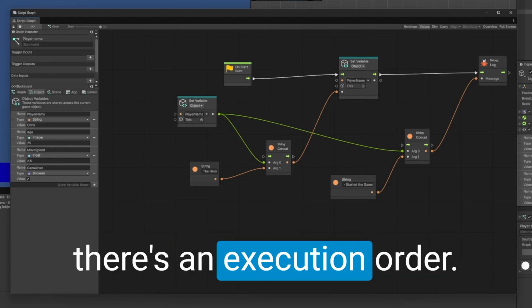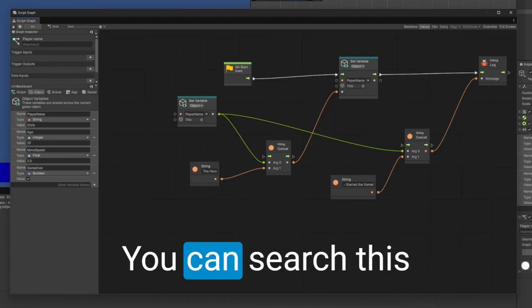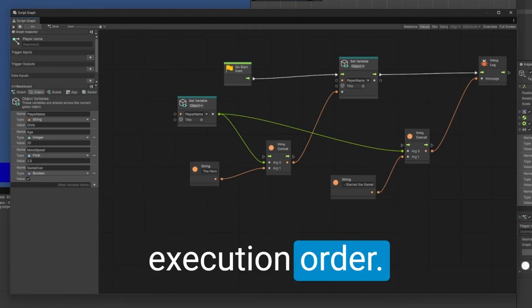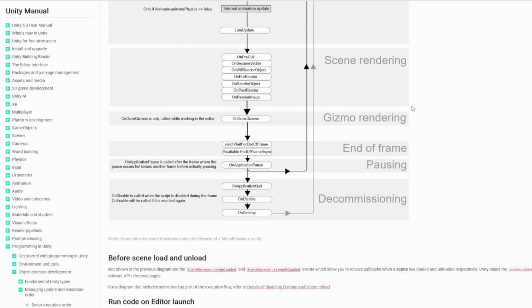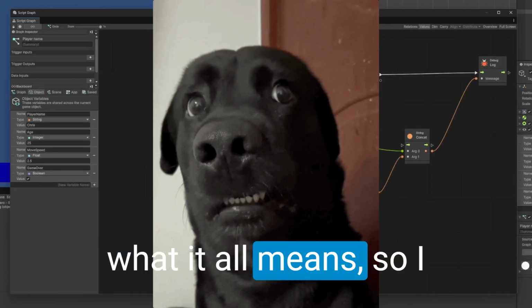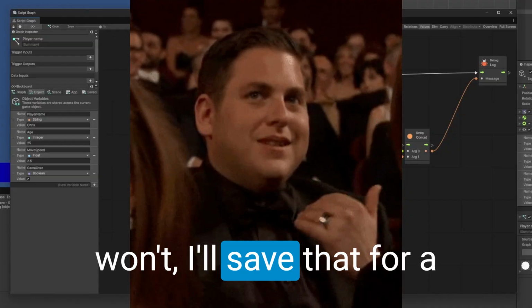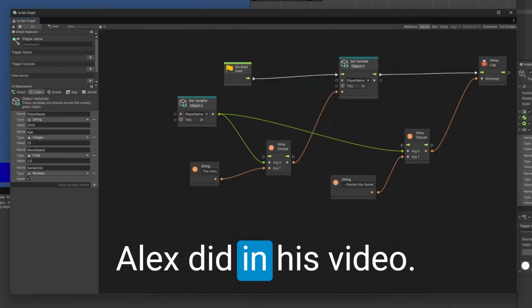In Unity, there's an execution order. Pretty much what that means is the order in which things take place. You can search this up by searching up the execution order. You'll come across a website that looks like this. Now, this is too advanced for me to even comprehend what it all means, so I won't. I'll save that for a future me to figure out. However, I will go over the basics just like Alex did in his video.